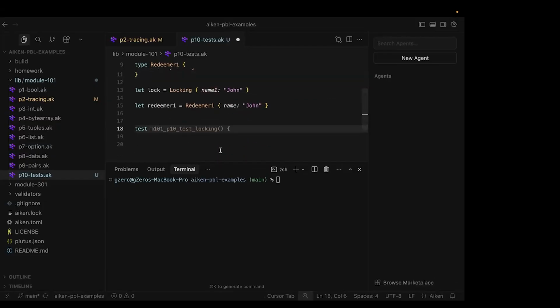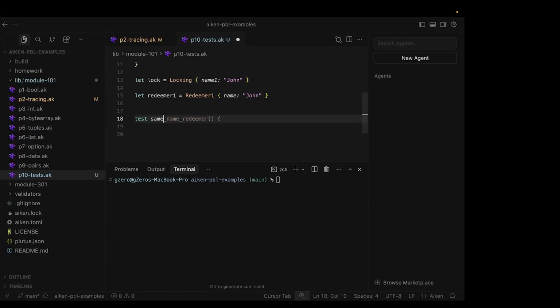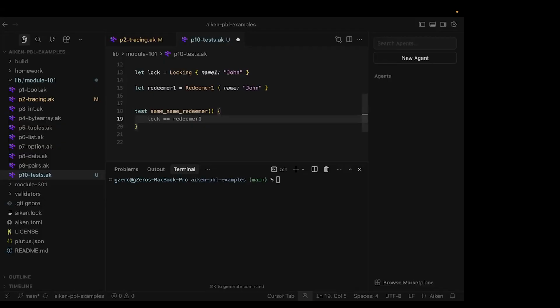Now let's test. What would you like to call this test? Same name redeemer. Okay, sounds good. Now how will you test? So lock a double equals is equivalent to redeemer 1. Okay, and would you like a trace message? How would you write the trace message? It's same name. Trace at is the same name.